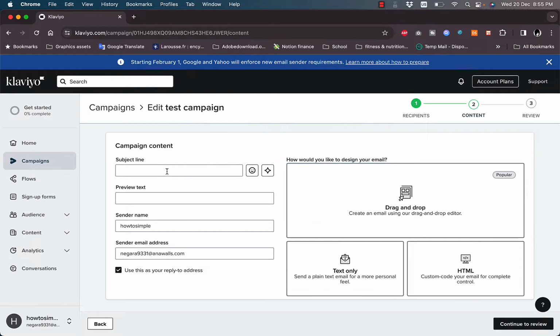And here we can select a subject line that'll show in the campaign. So let's say new product. Let's say our supplement company is launching a new product and we want our customers to know about it. The preview text, let's say buy it now. Send your name, myself, the email address, use this as the reply to email.